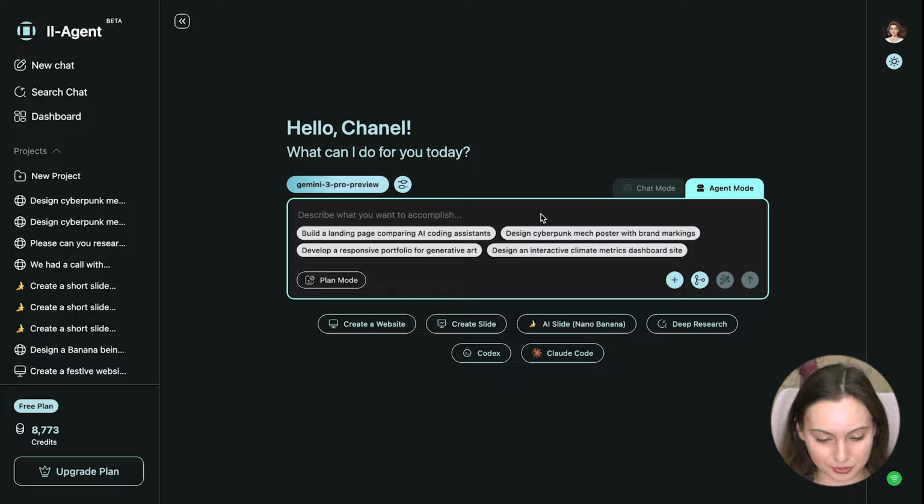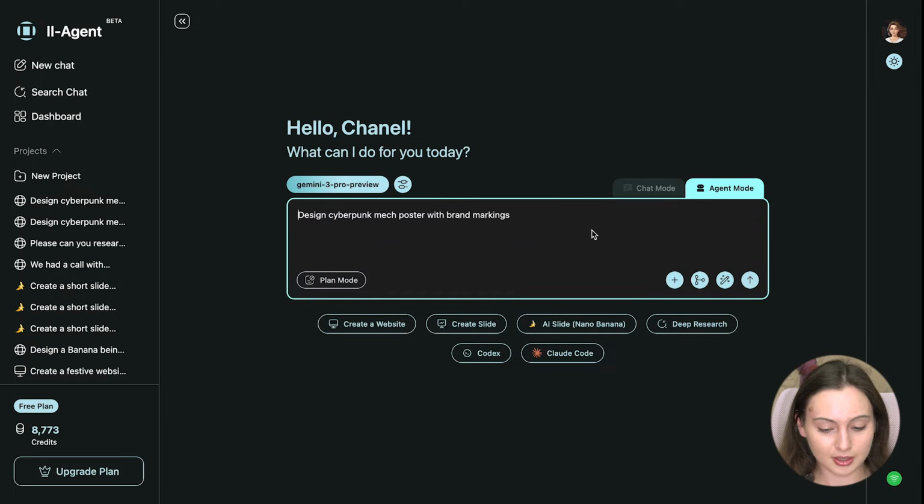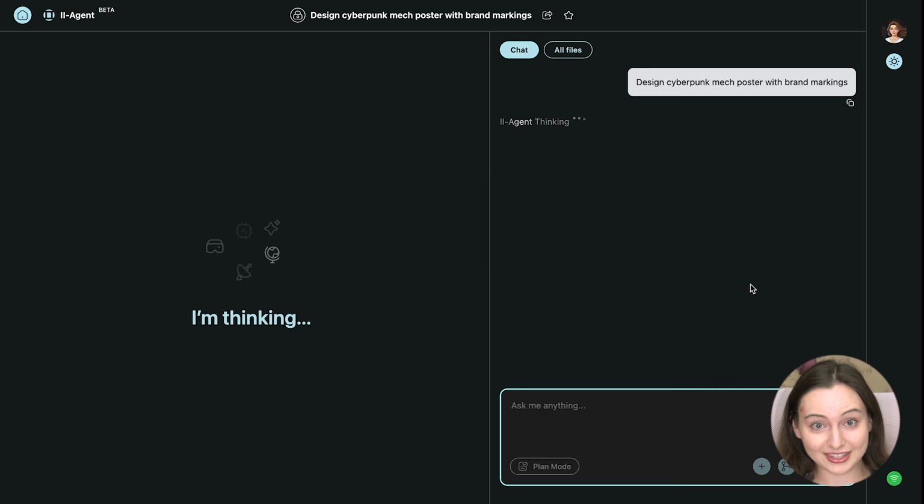So we've clicked plan mode, and let's say I want to, yes, let's click one of these examples. Design cyberpunk mech poster with brand marketing. Let's see what happens. So as you can see, iAgent is thinking.